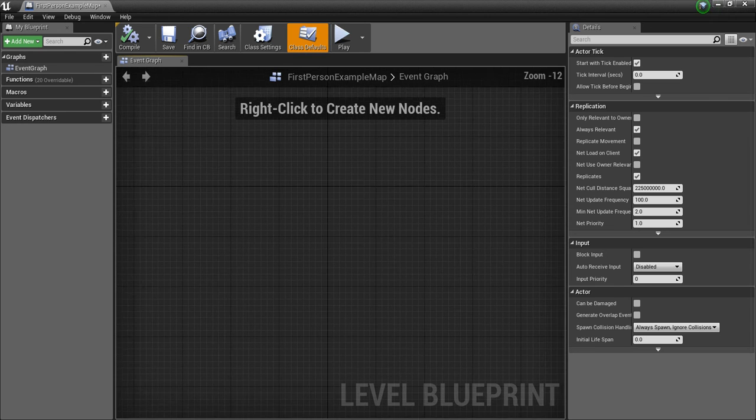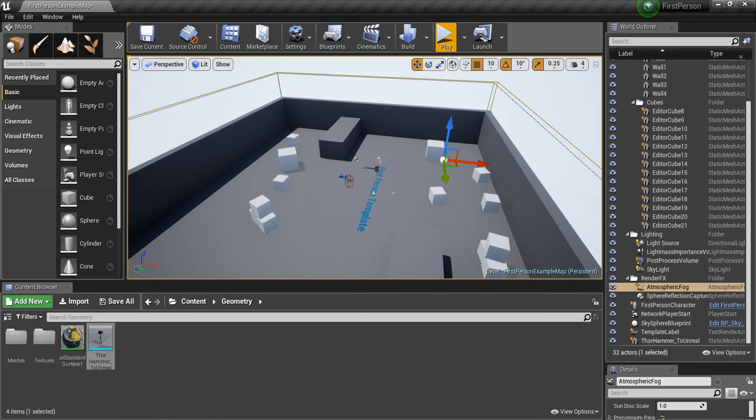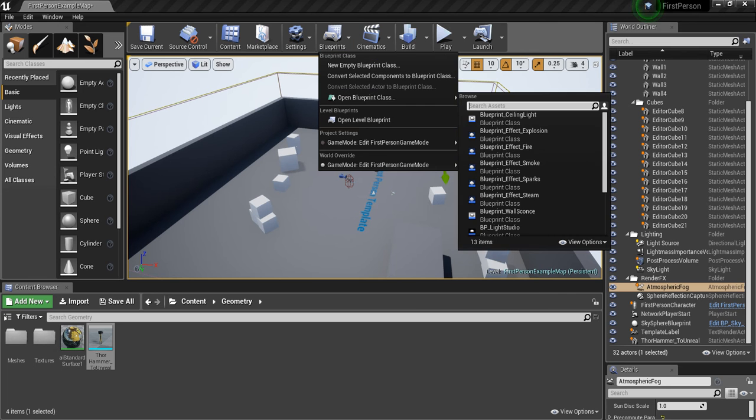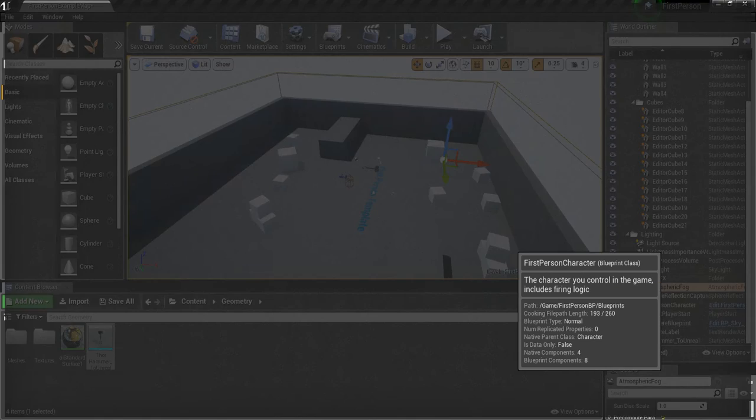It's basically a layout of everything that is inside the scene. Now, I opened up the one that has nothing in it. I didn't do that on purpose. Let's go to blueprints. Open blueprint class. First person character. There we go.